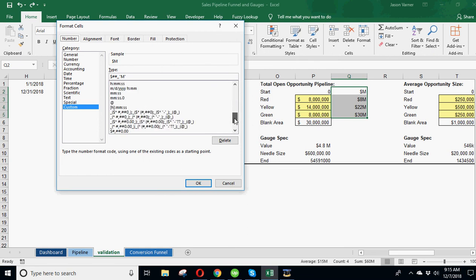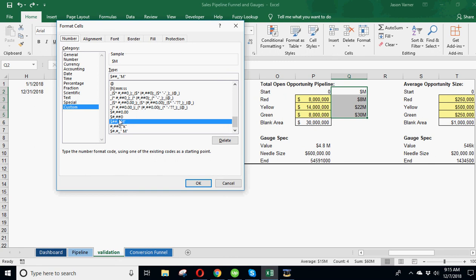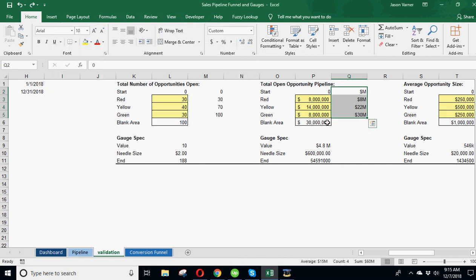You could do thousands, millions. There's all kinds of different formats you can do if you just Google how to turn a number into thousands, millions, or have nothing, or if it doesn't need to be denominated, you can just have the whole number show up. But I've done your value of the opportunity and pipeline in millions because that's probably going to fit the most use cases.